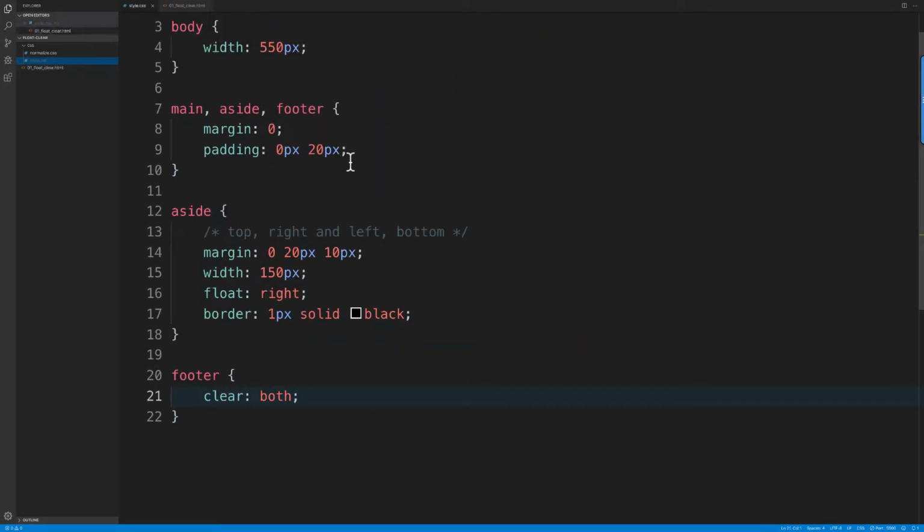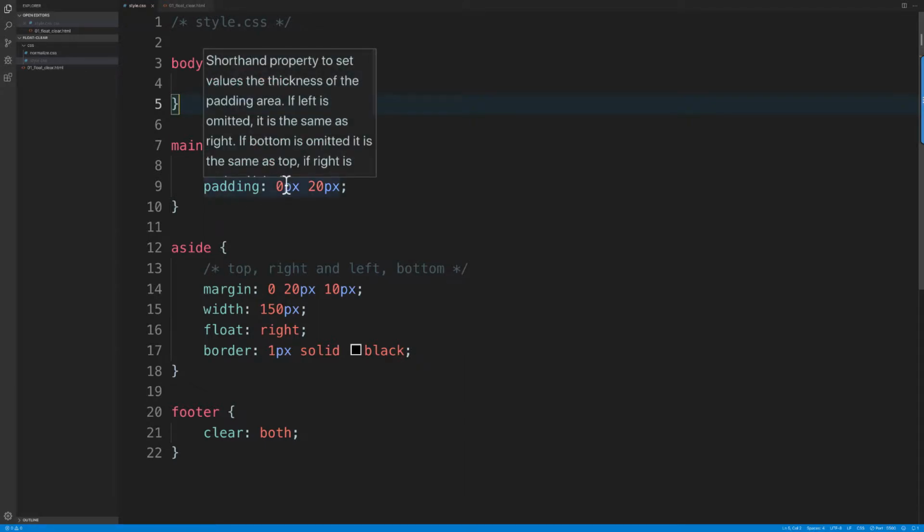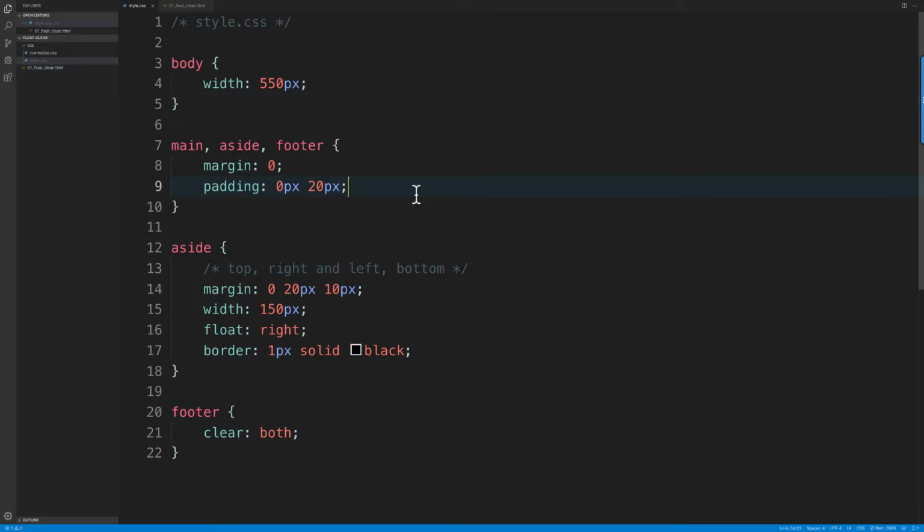So let's go into the style sheet and look at it. Notice, since we want the page to have a certain width, the body element has a width of 550 pixels. This was covered in the prior module on the box model. Now this is saying make the main and the aside and the footer, that's what the commas mean, they apply to all of these things, a margin of 0 and padding top and bottom of 0 and left and right of 20 pixels.